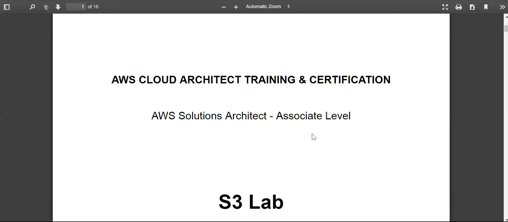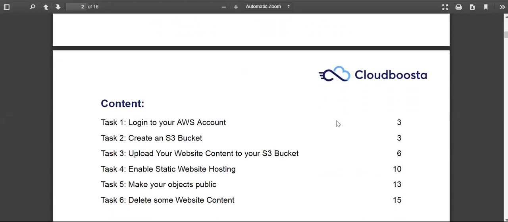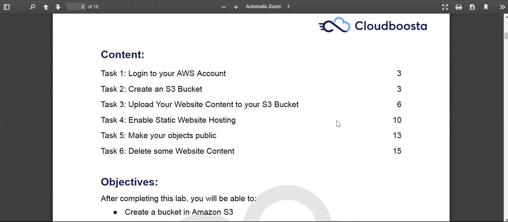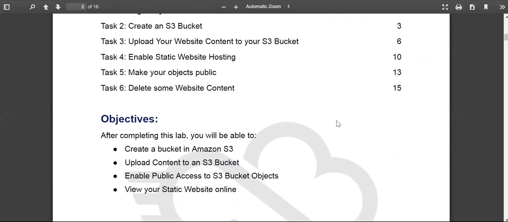All right, so welcome to this section. We'll be going through the S3 Lab. In this video, I'll be taking you through the process of how to create an S3 bucket and upload website content to your S3 bucket, which will serve as a web hosting option, and we'll be viewing the website content via the web. All right, good.